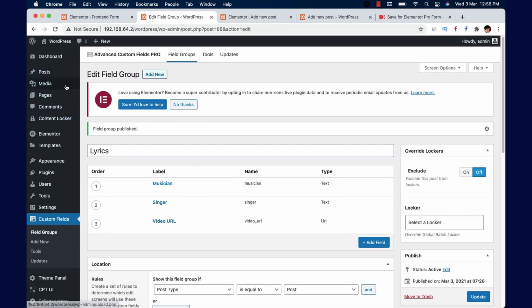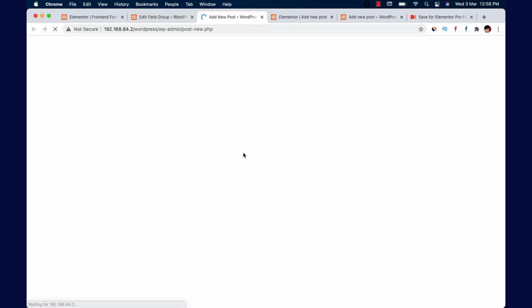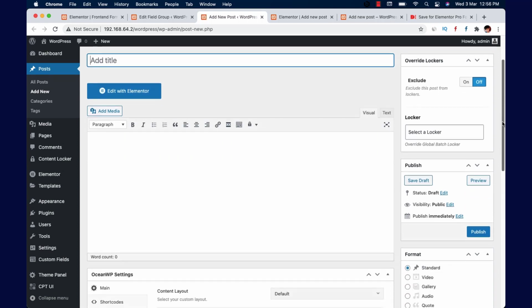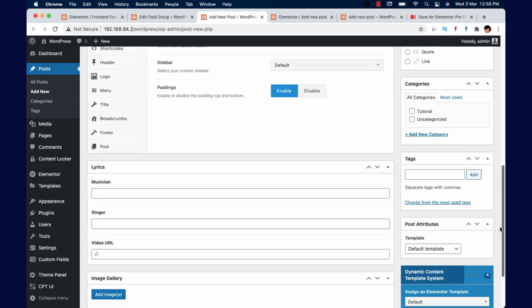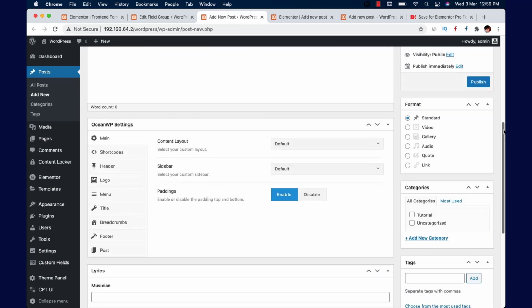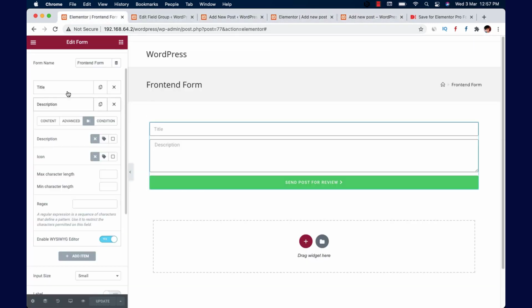So now what we have here, we have added three custom fields under the text, that's musician, singer, and video URL. Now what we want to do is when the user submits the form, all these fields are filled up. So let us create our form here.